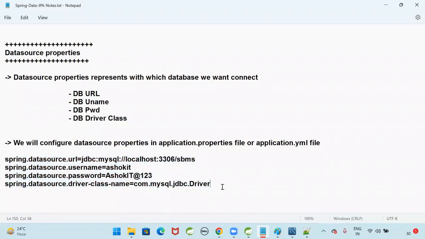spring.datasource.url, jdbc:mysql://localhost:3306/sbms. Guys, I am using MySQL database. You can use Oracle database also. If you are using Oracle database, then configure Oracle data source properties. I am using MySQL, so I am configuring MySQL database. Okay, good. Data source properties represent with which database we want to connect.